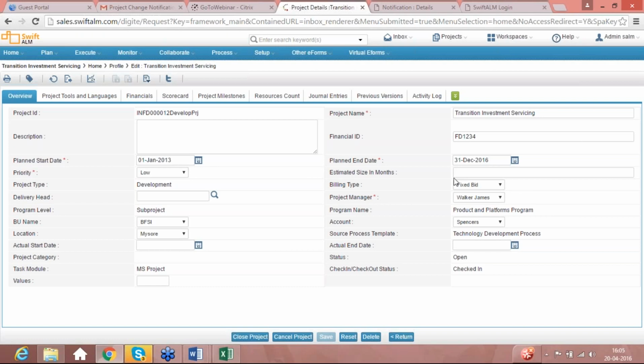Apart from these out-of-the-box reports, as I was saying, there is a separate add-on module, the ECR framework, which doesn't come as part of the OOB framework, but it gives a lot of flexibility in terms of generating custom reports, as we call them. Let me give you an example of one such custom report.